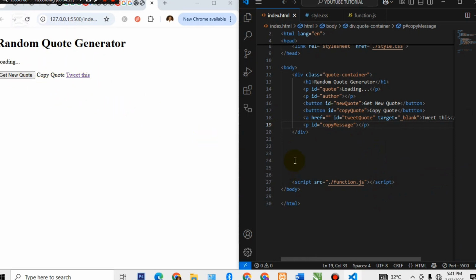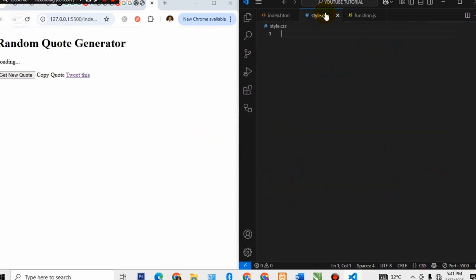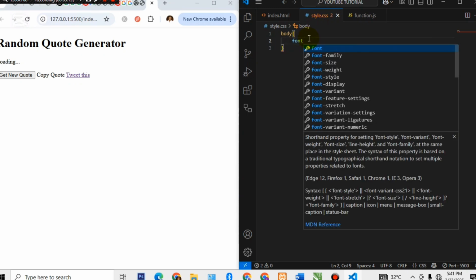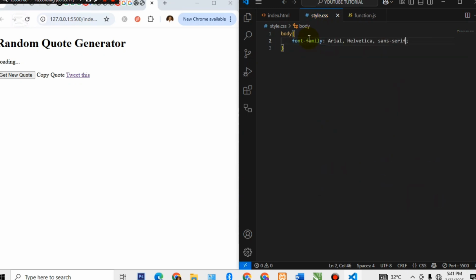So let's go back to our CSS and make this baby look good. I'm so pumped now. Yeah, let's go make this baby look good. Okay, so under CSS, what we're going to do is this. We have to start from our body to start styling. Now the font family will be Arial. Good. Now it's changing.